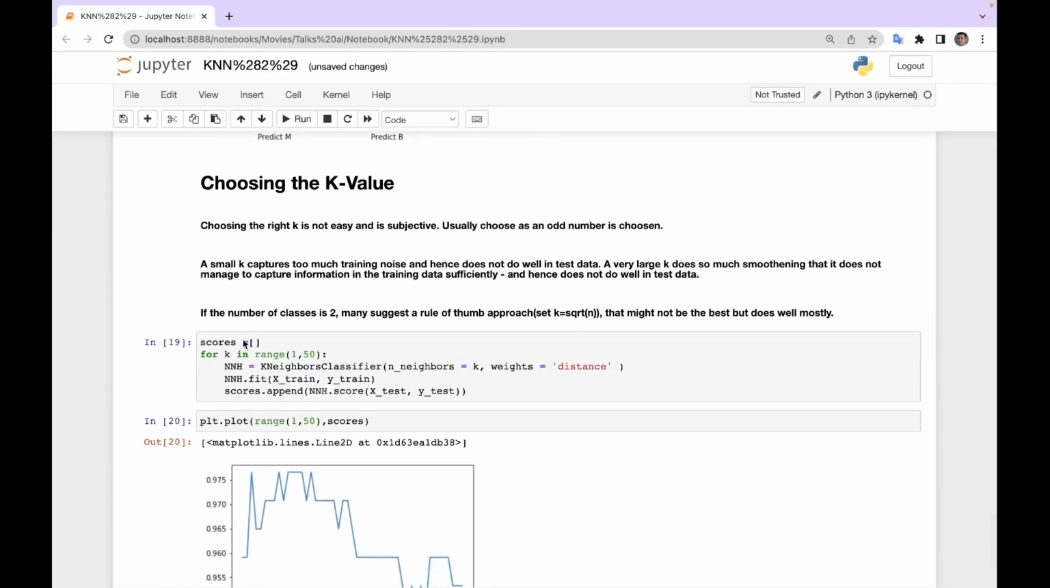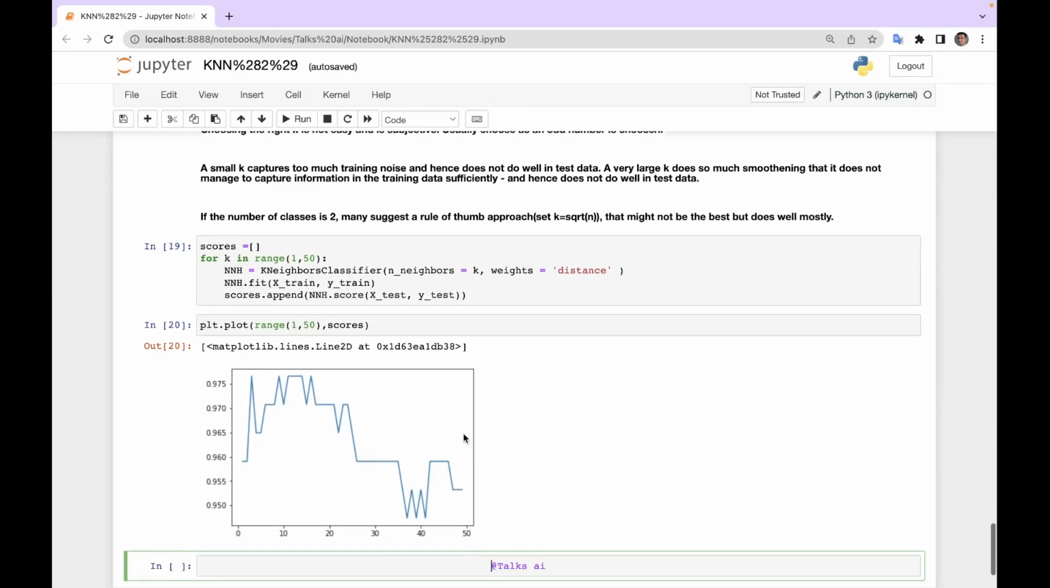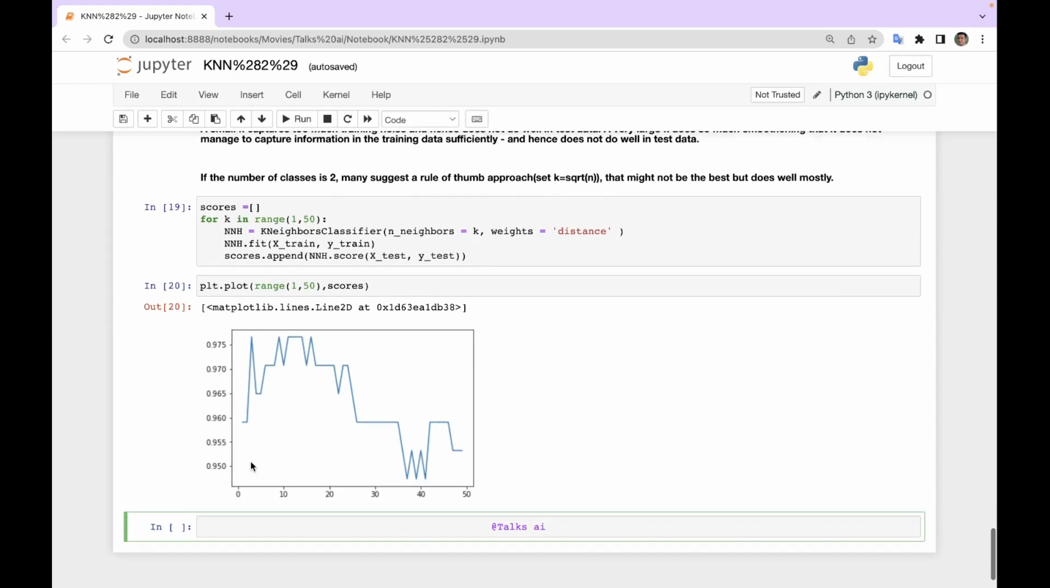Similarly, what we have done is, for k in range 1 to 50, we are getting the k neighbor classifier in nnh and passing n neighbors as k, right, and weights as distance, and we are fitting the model with the k neighbor classifier, passing x train and y train. We are appending to the score list the classifier score for x test and y test, and finally we are plotting the score. So here you can see the accuracy, or the score, after applying the k neighbor classifiers.